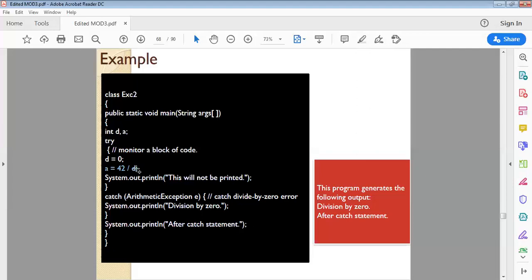Because you are getting an error in the previous statement, the remaining statements will not be printed.